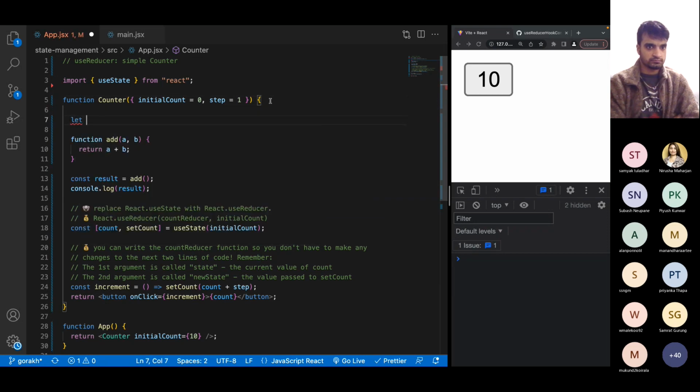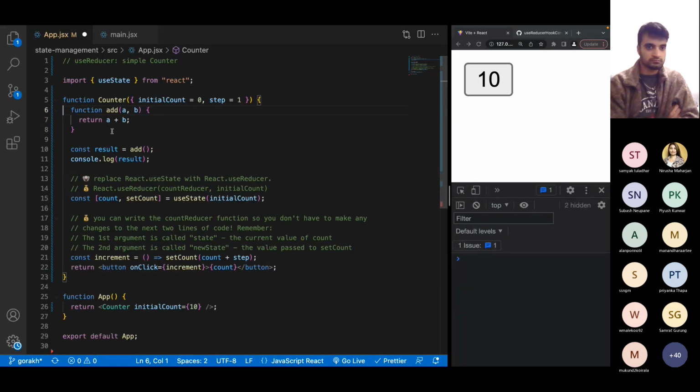For example, if you have let num, it's undefined. It is not assigned. It is initialized but not defined, right? Then a is not defined here, undefined. B is also not defined here, undefined, right? Then undefined plus undefined will provide undefined, right? That's why we will see undefined on the screen. Am I correct?